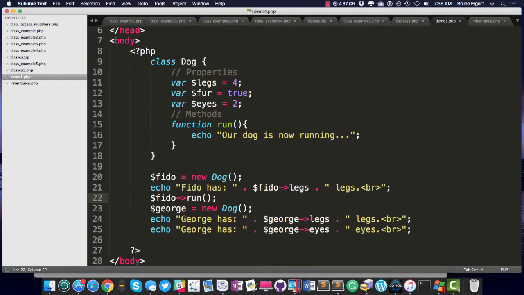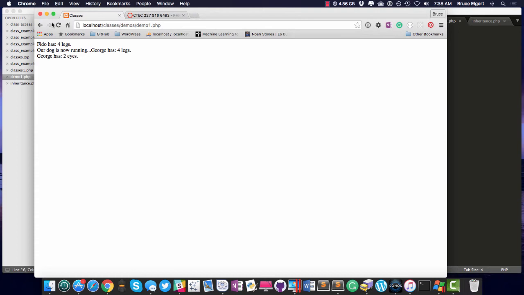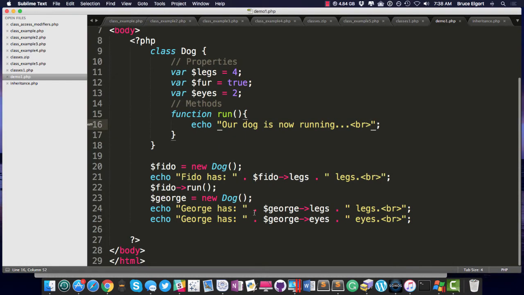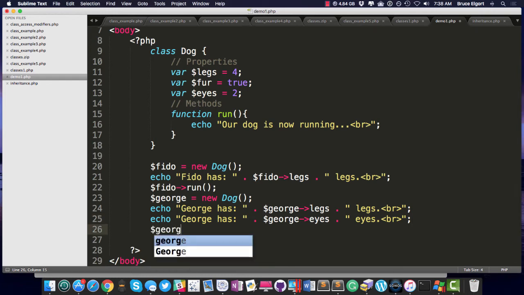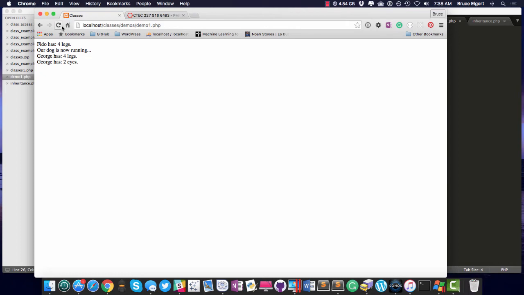I should have just put a break at the end here to make it look pretty, or handsome. And there it is. And I can do the same thing for George. I can make George run. I can just say, hey, George, run. I'm on line 26, and I'll save it. I'll refresh. And now our dog is now running.